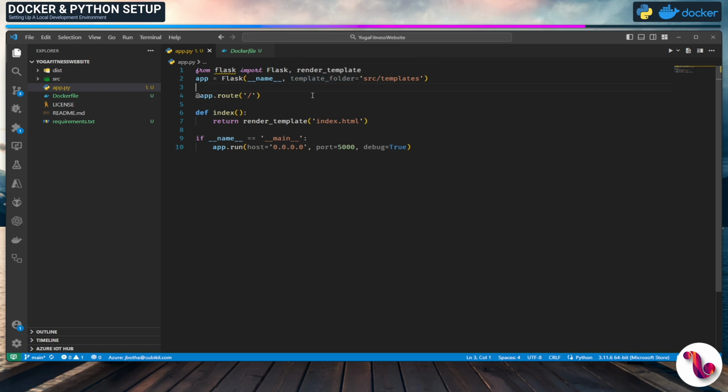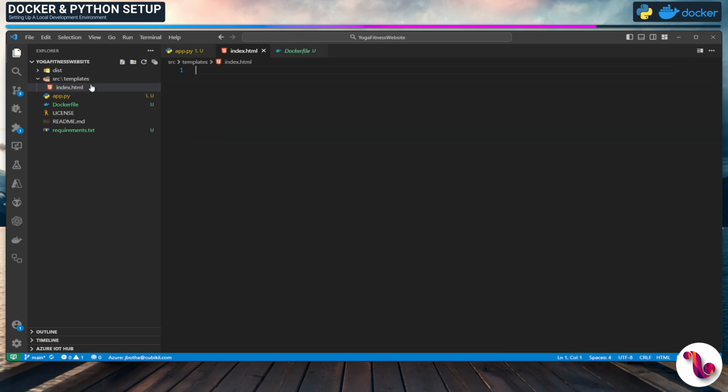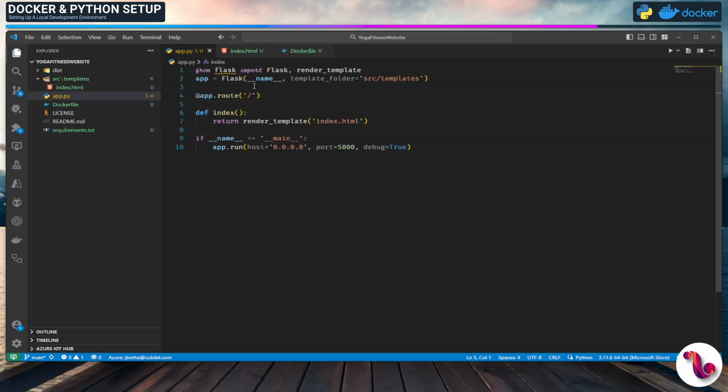Next, we need to physically create that folder. So on the left-hand side, where it says src, which is our folder, we're going to right click and create a new folder. We're going to call it templates. So you'll see that when you create a folder within a folder in Visual Studio Code, it is going to truncate it. Next, I want to right click on templates and we're going to add index.html. So let's quickly recap. When I go back to my app.py file, we essentially told it, hey, run the following template folder, src/templates.